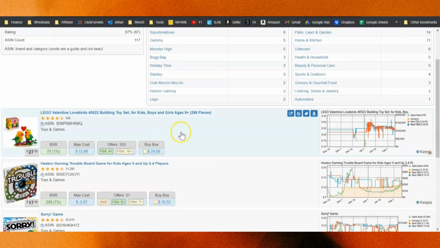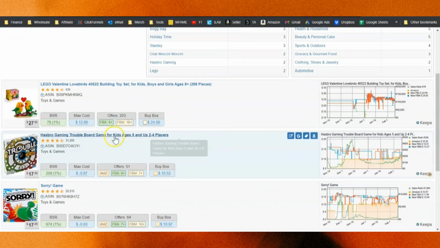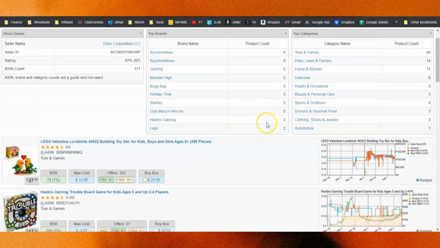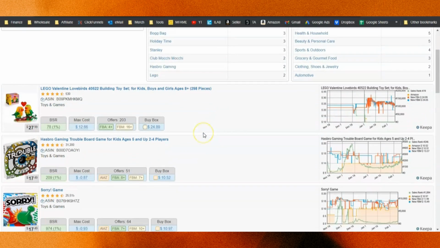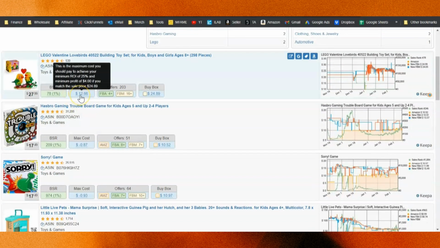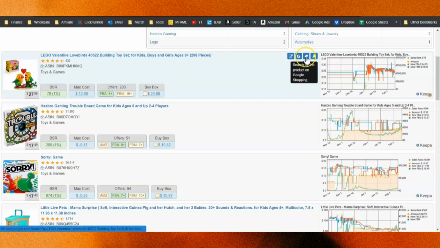So we get to look at every single product that they have. We get a lot of information here at a glance. There's a Keepa chart too. All of the information we need is right here. So I'll go through their listings or maybe select a category that I want to target, and I'll just look at the max cost, $12.66. And I'll say, do I think that I can find this product online for less than $12.66? If the answer is yes, I'll go over here and I'll hit this little shopping tag button.